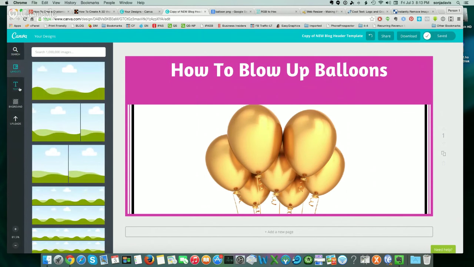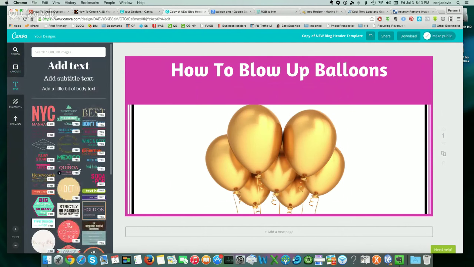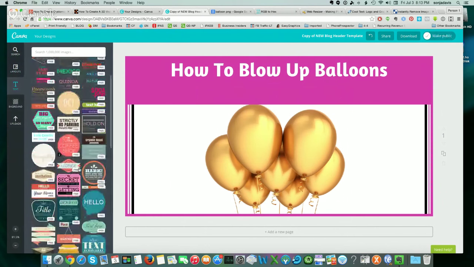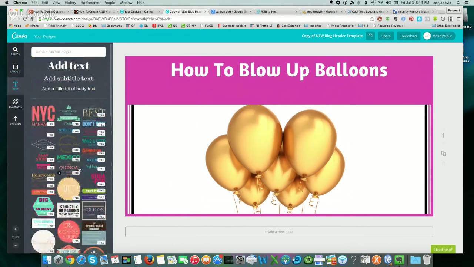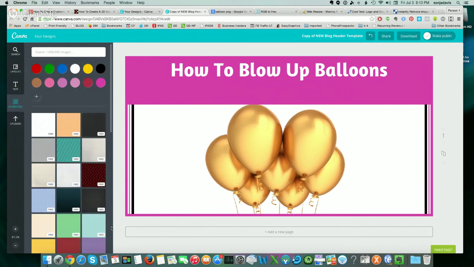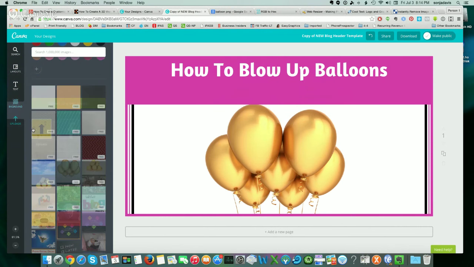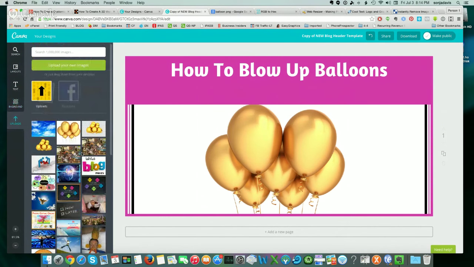And then we have text. So again, they have a variety of text holders that you can choose from, or you can just pick plain text. They have backgrounds. Okay, and you can pick any one of these backgrounds, and if you don't like the color, you can change the color. And here is your own uploads, and as you can see, this is pretty much all the stuff that I've uploaded here to make pictures.